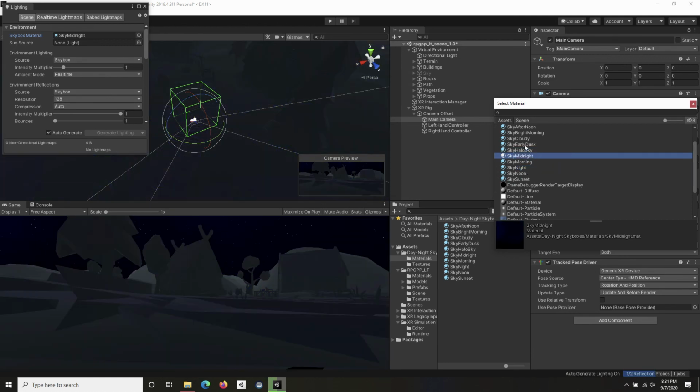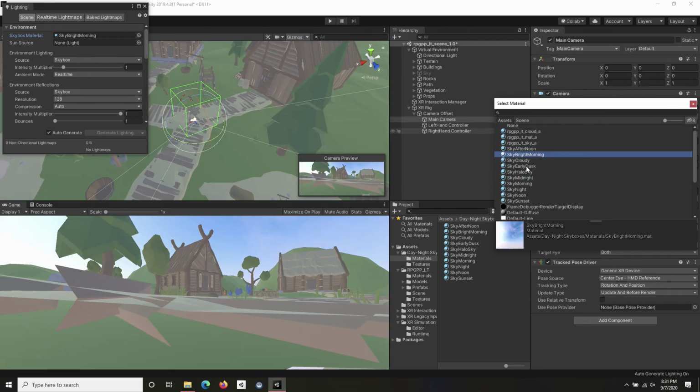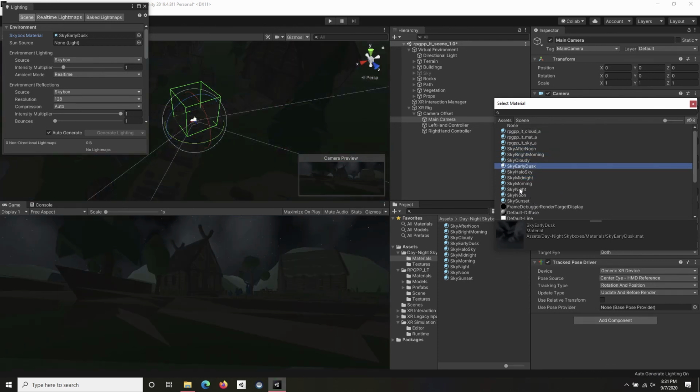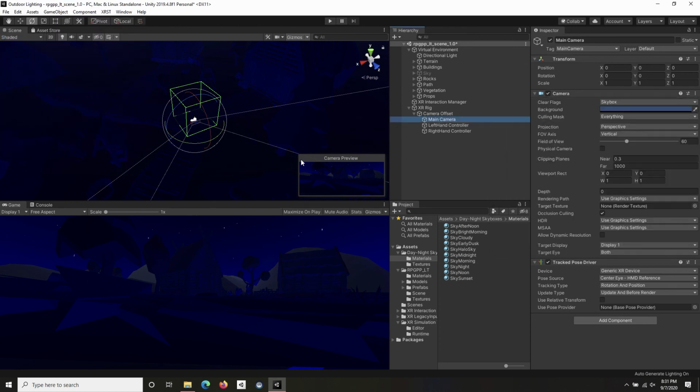Now there's obviously some other options here in this pack. We could do midnight, we could do a bright morning, we could do early dusk. But in particular for this demo, I'm going to work with the sky night. There's also options for changing the intensity multiplier and other aspects. Those go beyond the scope of this tutorial, so for now, we're just going to change the material to nighttime.